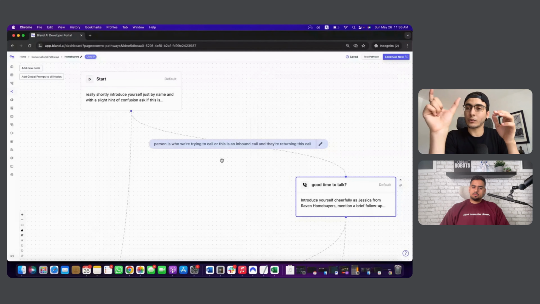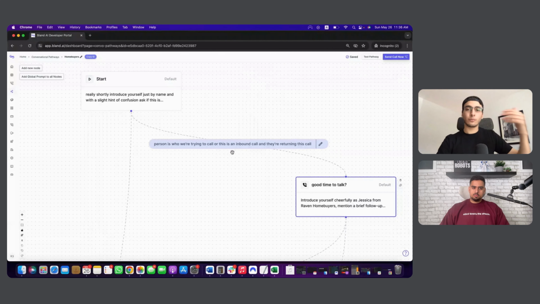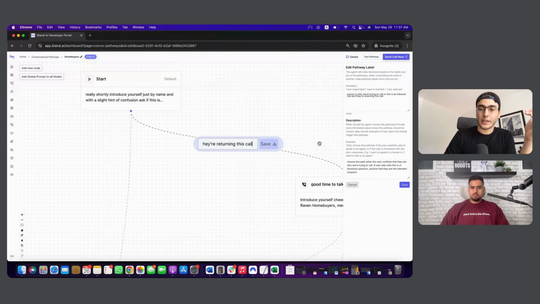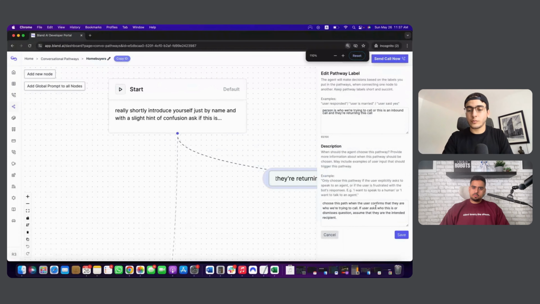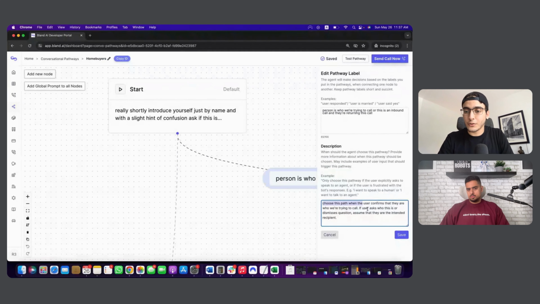I'll touch on that inbound returning in a little bit, because it's more of a workaround to a different issue. Basically, when we're calling these people, we first need to make sure that we're calling the right person. And we're telling Bland that when you're reaching out to them, you choose this path when the user confirms that they are who we're trying to call.